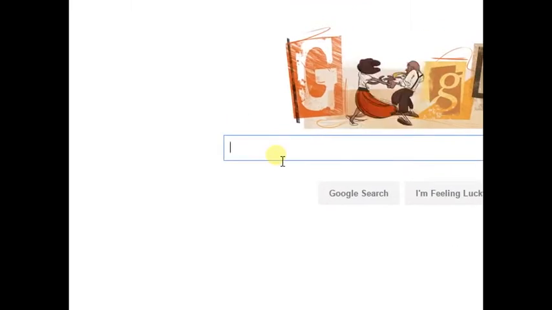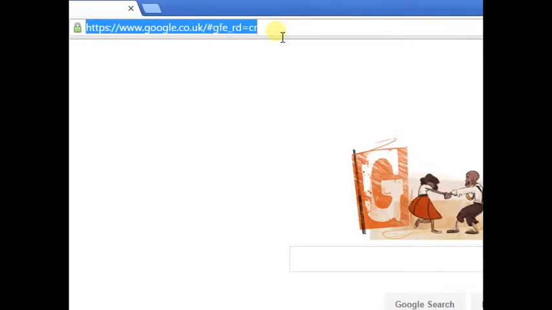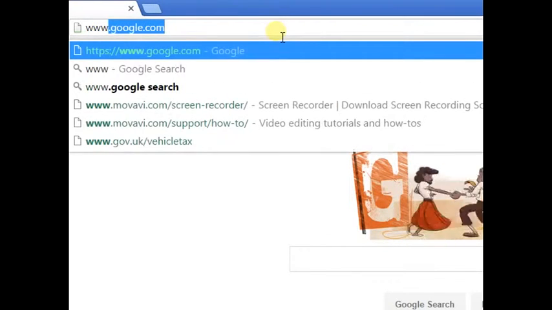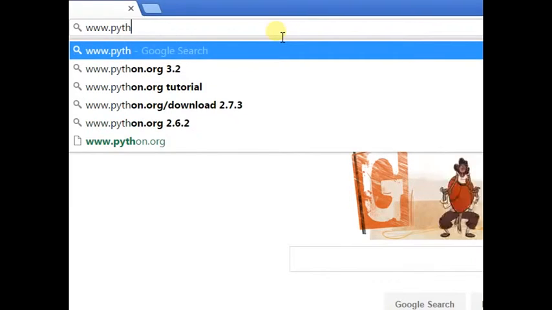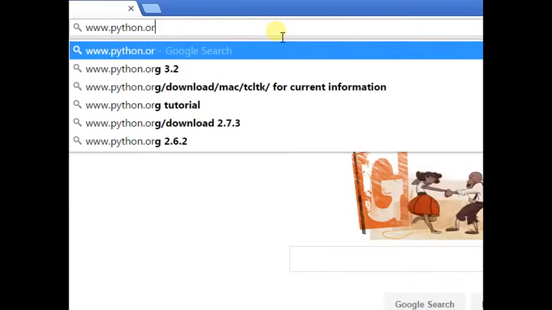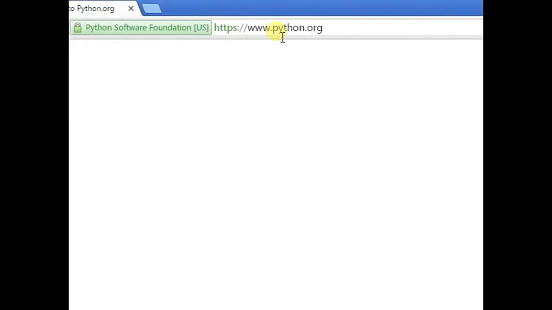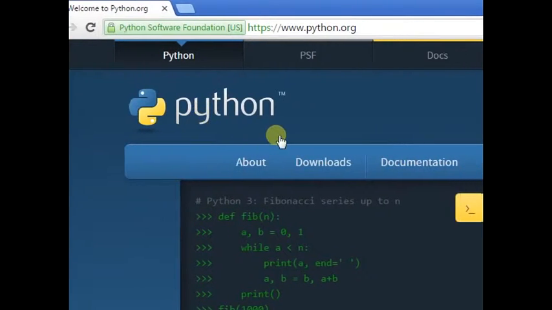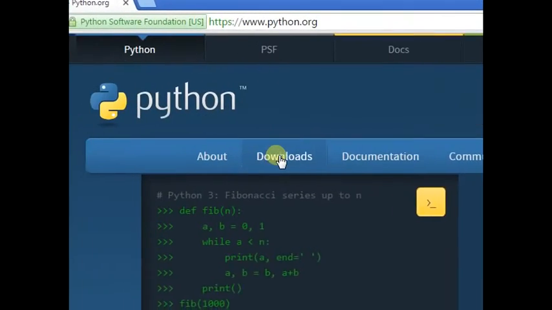I'm using Google Chrome, and don't worry about searching for anything. We're going to just go straight to the Python website, which is www.python.org. Okay, go there and we get the Python website, and there are options to download.